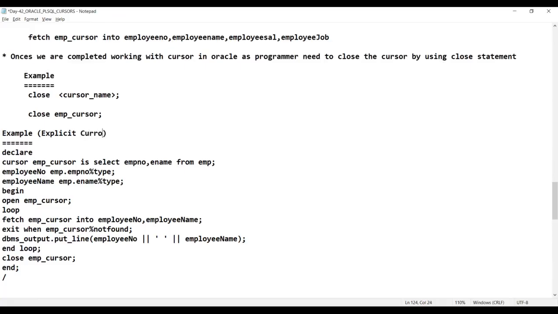Everyone, is that clear? Any doubts on this example? Okay then.